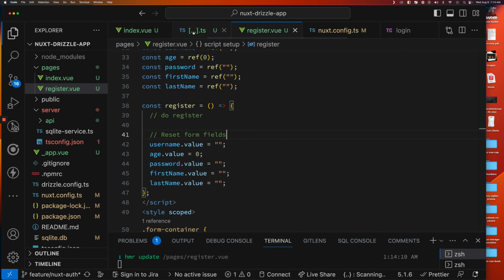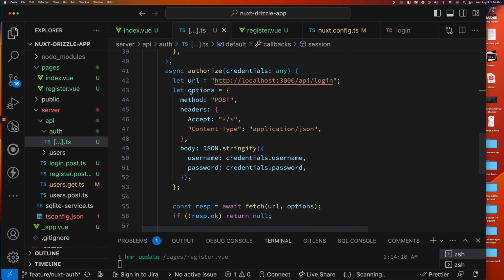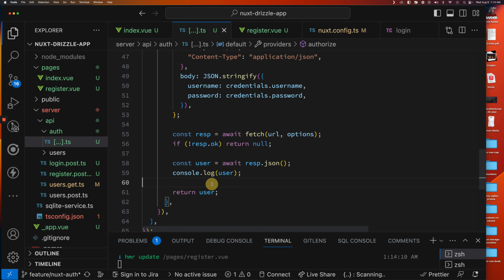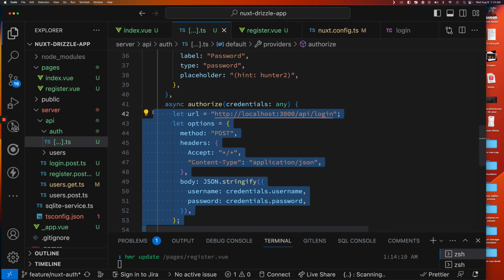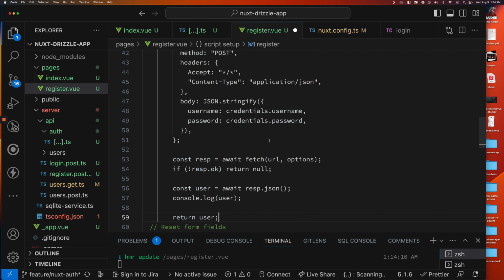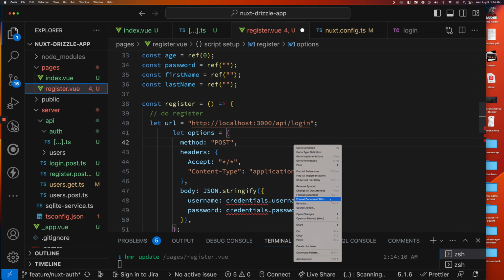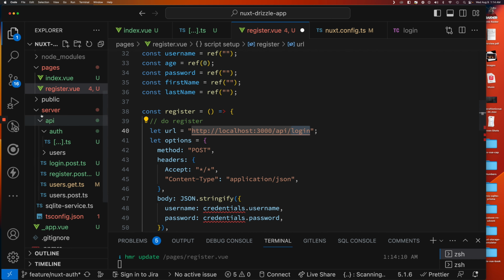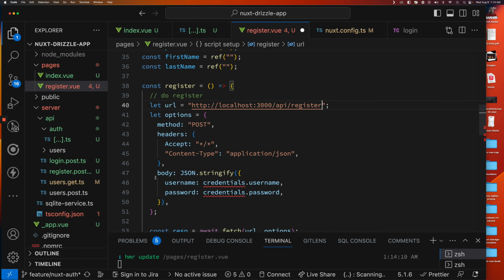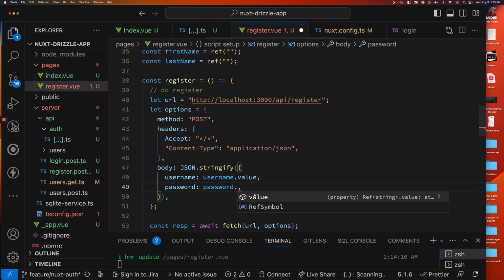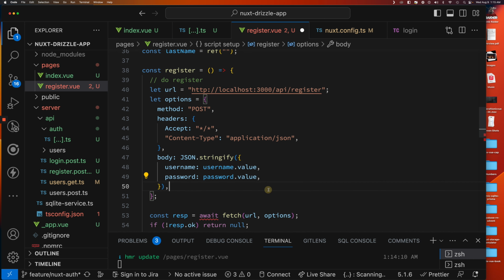And to keep things simple, our API call is going to look very similar to this call. So let's just copy all of this and go into our register view, and inside of here where it says do register, we'll drop in the code. Clearly we don't want to log in. We want to call our register. And then it's a post, that is correct. And then we need to stringify our body. So we need our username, our password. But remember, these are refs, so we need their value. And then we need the same thing for our first name, our last name, and age.